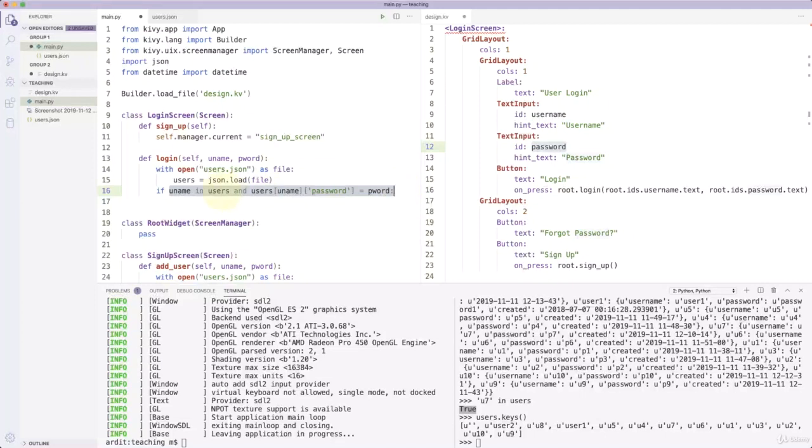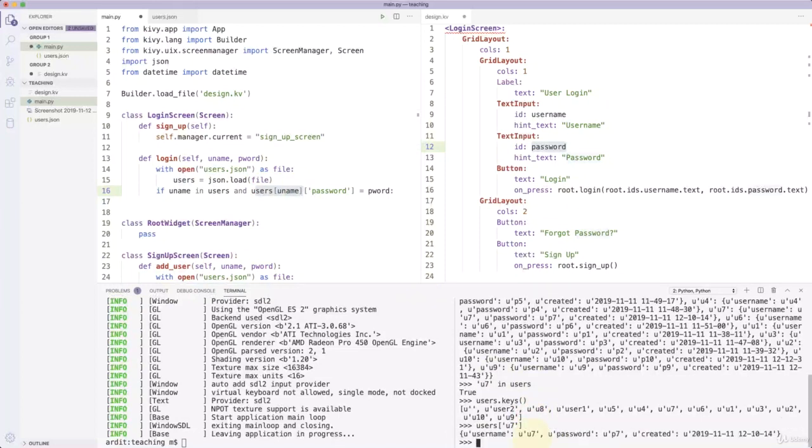So the first is that the username has to exist, and the second is that the user's uname, let's say U7, so users U7 is the equivalent of this, so that will give us the dictionary that the key U7 has. This is the value that the key U7 has, so it's a dictionary.